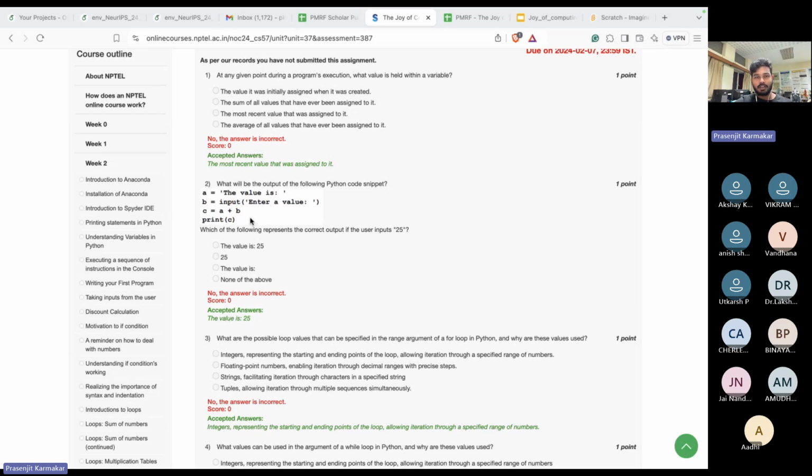Because both of them are strings, this input function itself takes strings, right? Unless you cast it to other data types, for example integer or float, given the string is valid for casting. I cannot cast hello to integer, it will give you an error. But if the value is 25, I can cast it safely to an integer. In this case they have not cast it, so it is a string, and the output would be the value is 25, with a space before 25.